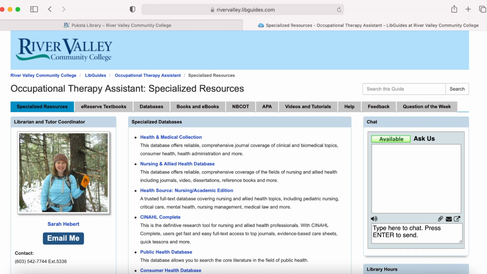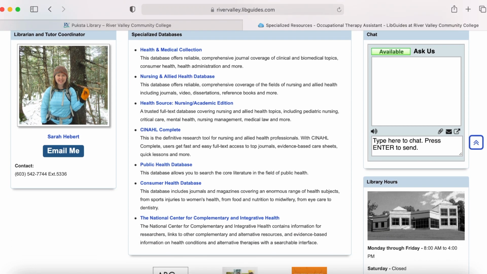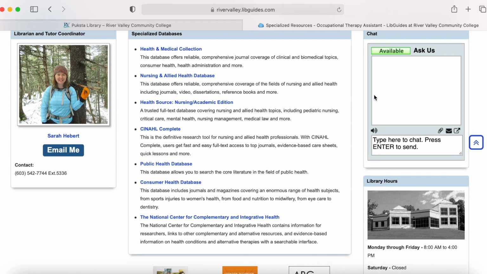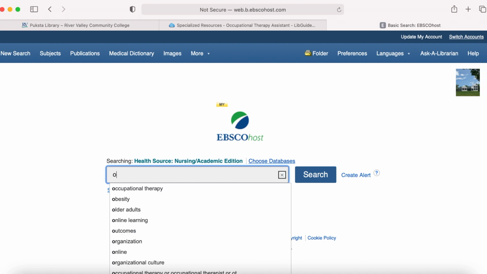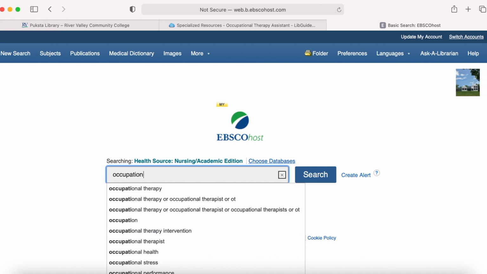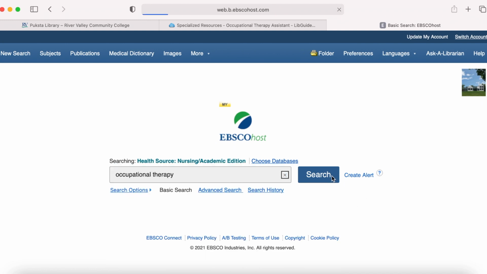Here we are back on the Specialized Resources page. And as you can see, there are several different databases to choose from. They all have descriptions to help you. For today, though, we're going to choose HealthSource, which is a nursing and allied health database. And we're going to begin by putting in some keywords. So let's say, for instance, we just put in occupational therapy, and we press search.